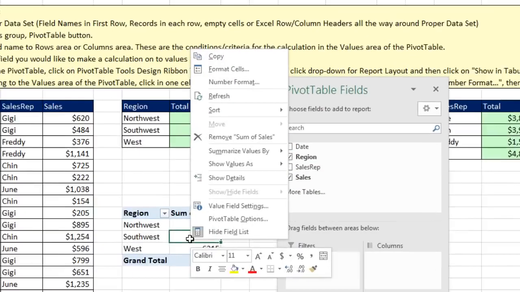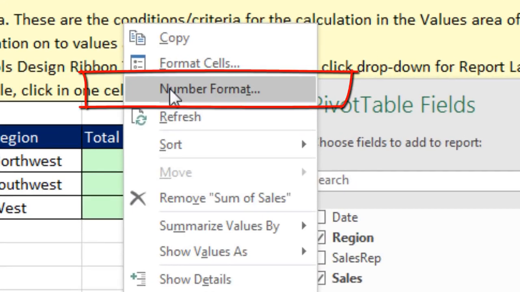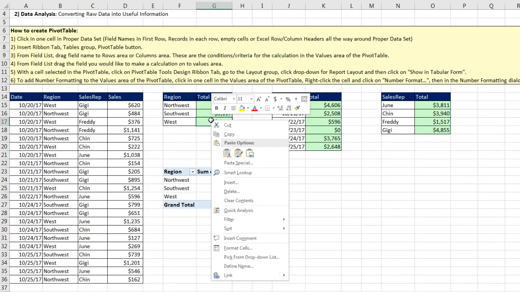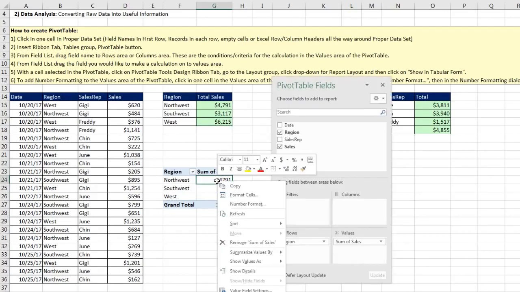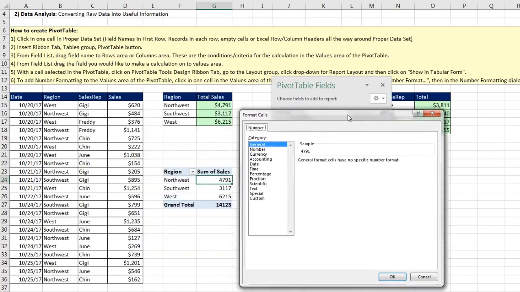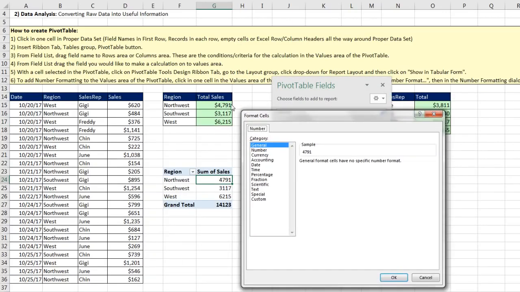So right-click, and there it is. Only in a pivot table will this option show up, number formatting. So for example, right-click on a regular cell, you can't find number formatting because that's not a pivot table. Ready? Right-click, number formatting. And there it is. You can tell for sure that you're in the format field, values area dialog box because there's only one tab, the number tab.